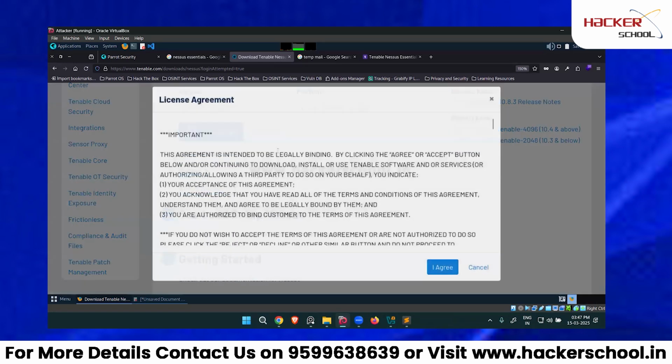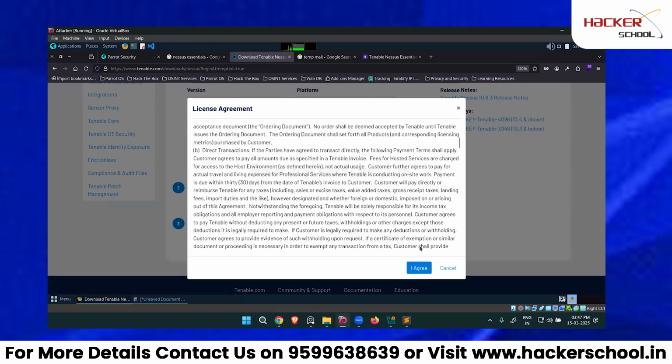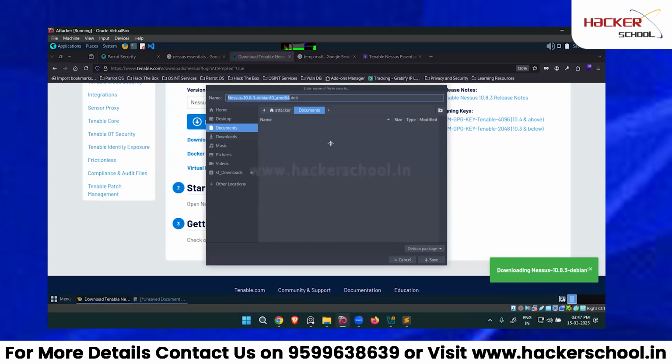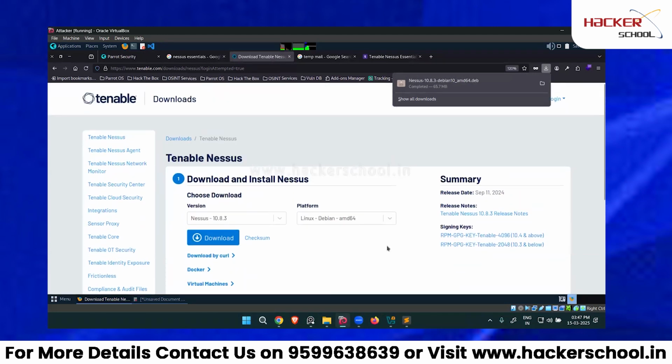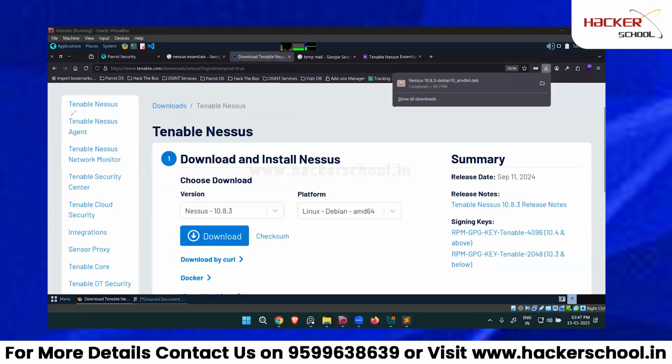Once you click on download, it will ask for terms and conditions, that is the license agreement. Click on I agree, and it will ask you where you want to download. For me, I want to download it in the documents or downloads directory; any folder you can take. Download the file, everyone. It is almost a 65 to 70 MB file. That's all. I want everyone to download this file with this architecture or platform which I have highlighted over here, that is Debian AMD 64-bit.